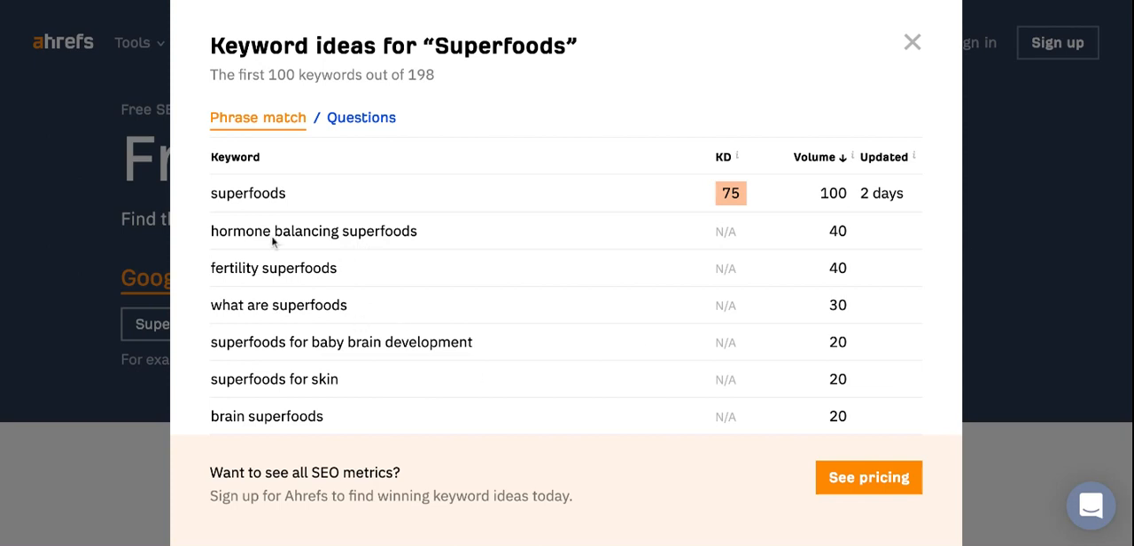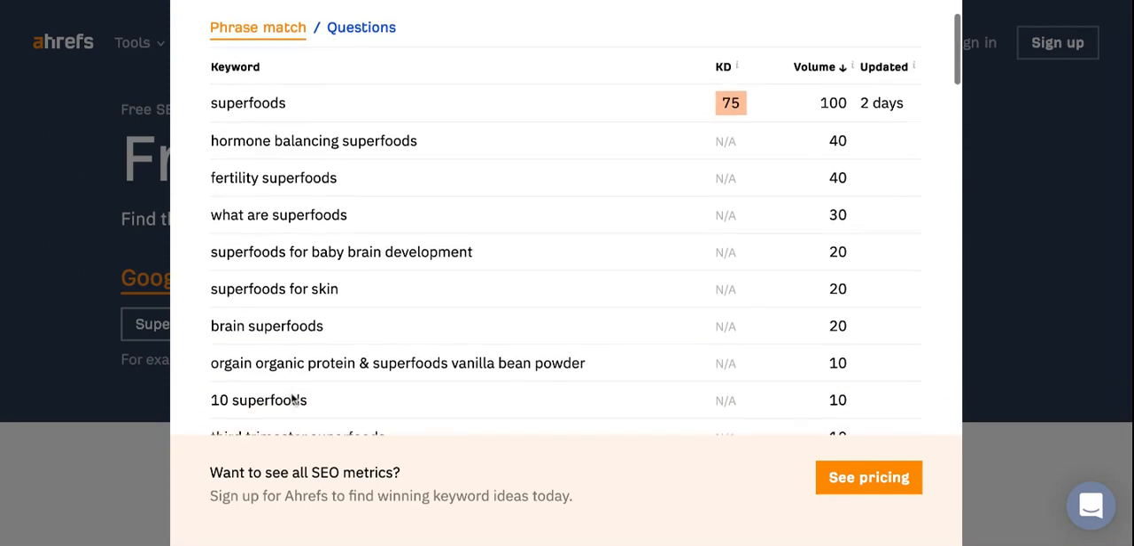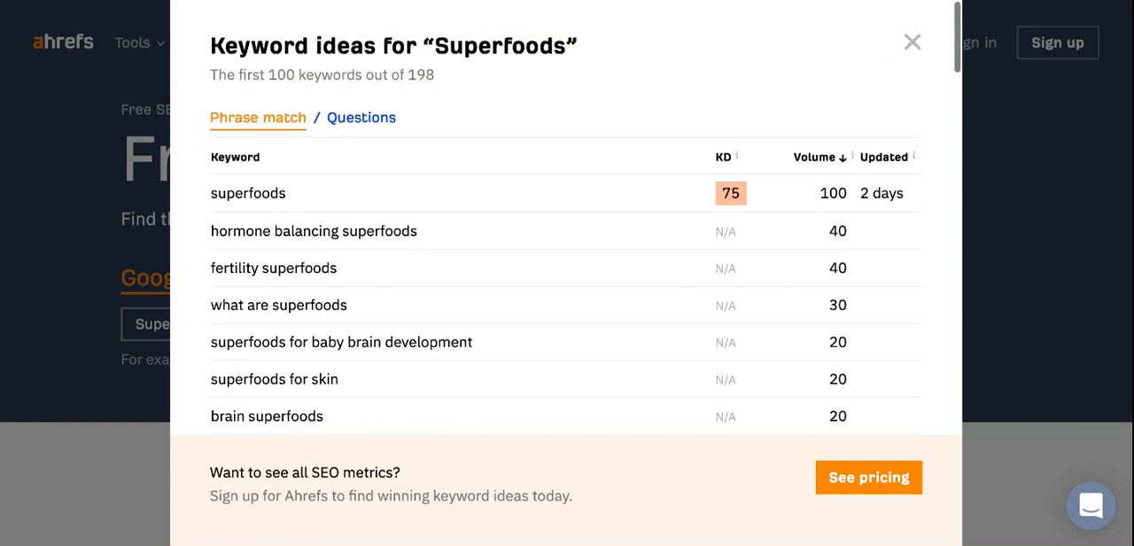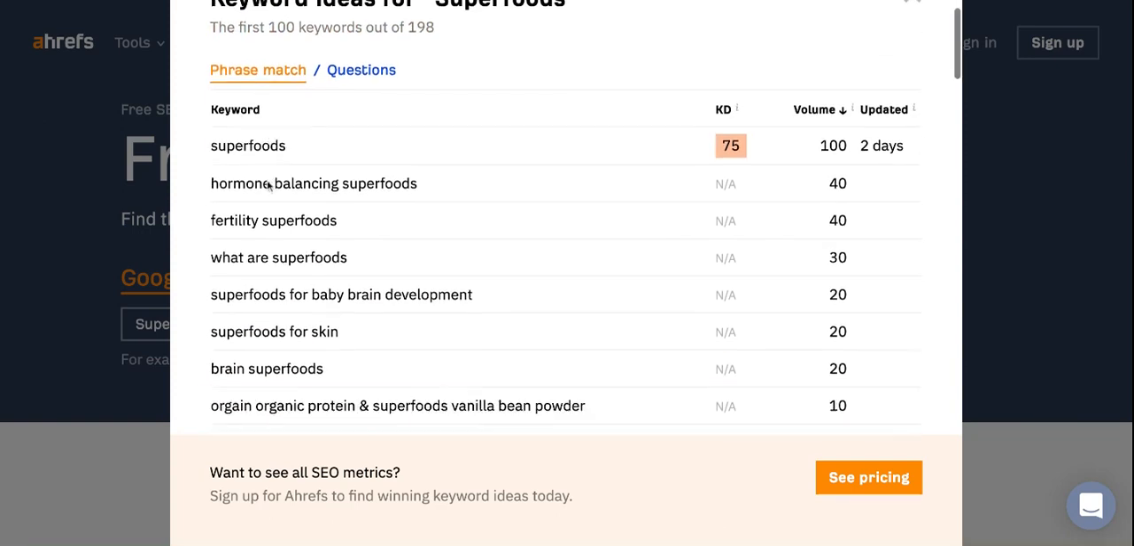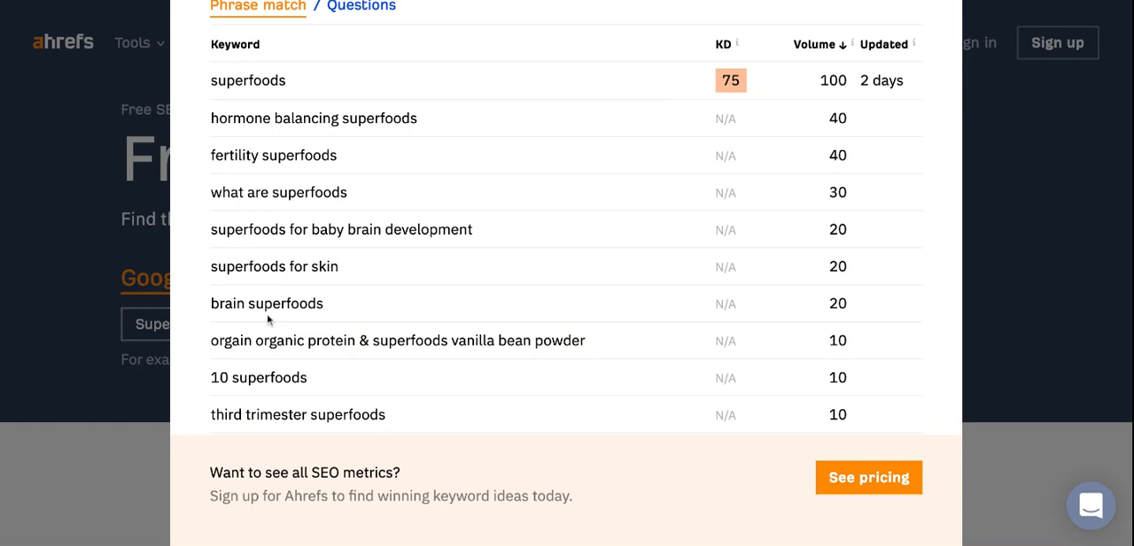What are superfoods? So another thing is you can add all of this to your blog, to your article. That's a good thing. That's what this tool does. It gives you an idea of what you can write without being repetitive, right?